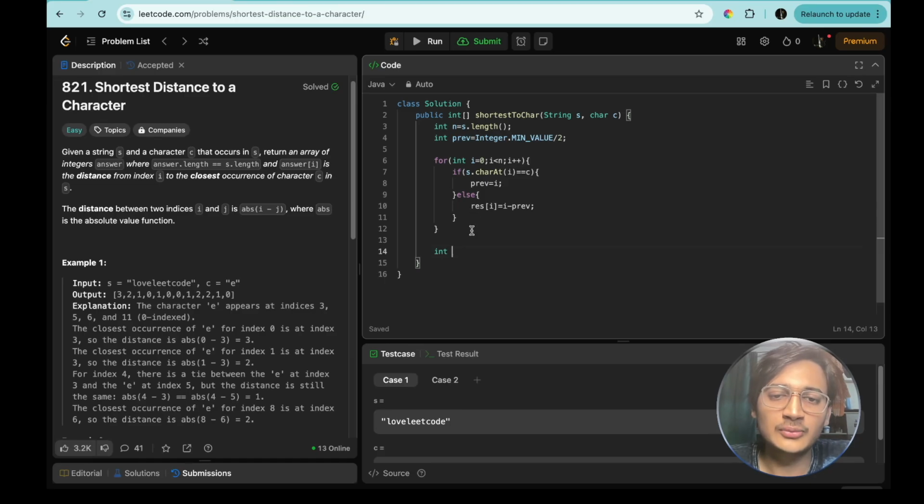Now let's initialize another pointer, let's name it previous as well. Now we will initialize it with Integer.MAX_VALUE, as we want a minimum value for comparison. And then we will divide it by 2, so that the result will not exceed the maximum value of integer. Now we just have to traverse from the right side. So int i should start from n - 1, and i should be greater than or equal to 0, and then i--.